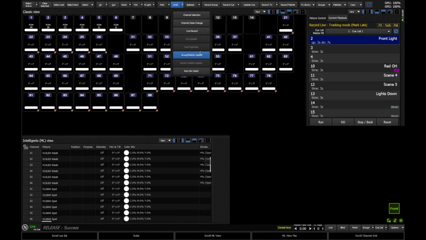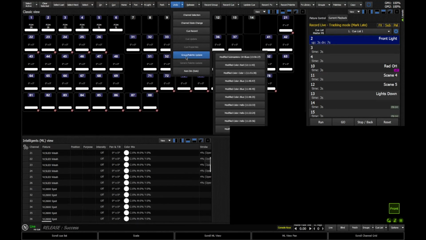And there's some various options in here as well. So if you've made updates to groups or palettes, as I've done here earlier in my show file, I've got all of that history there that I can go back to.